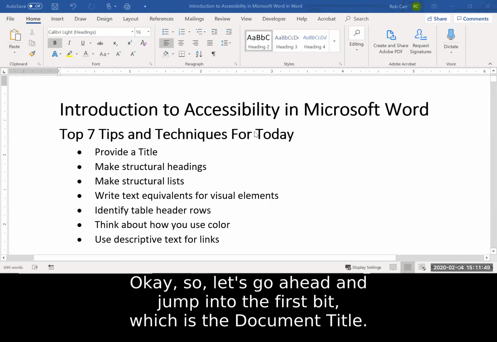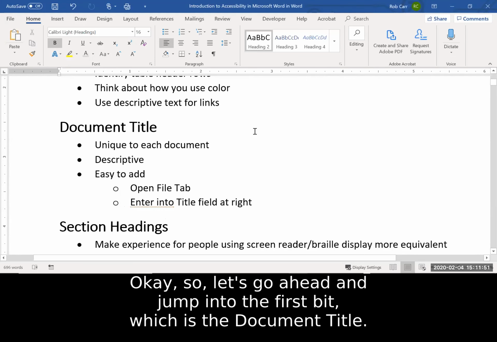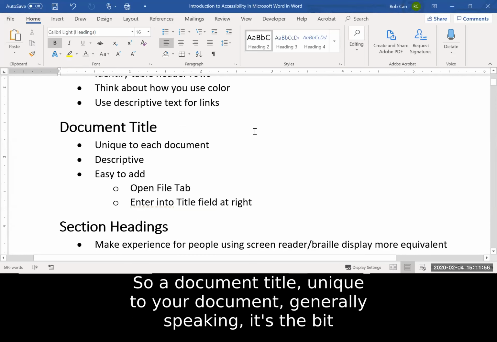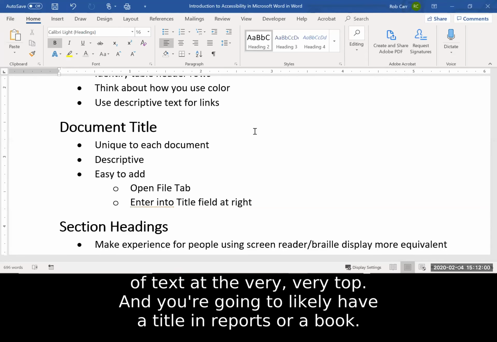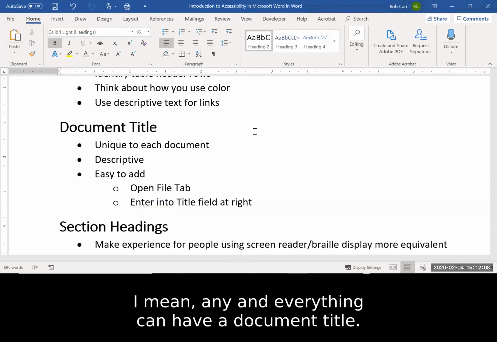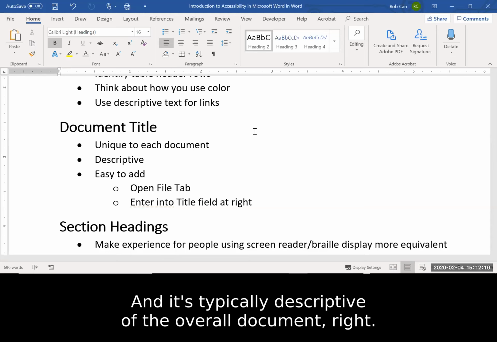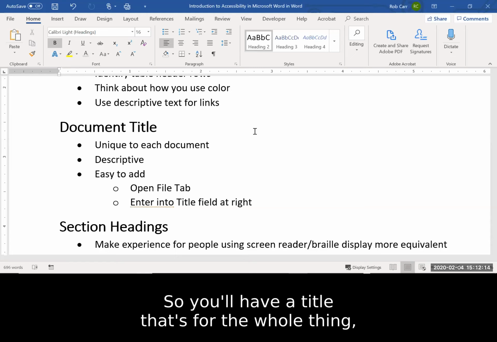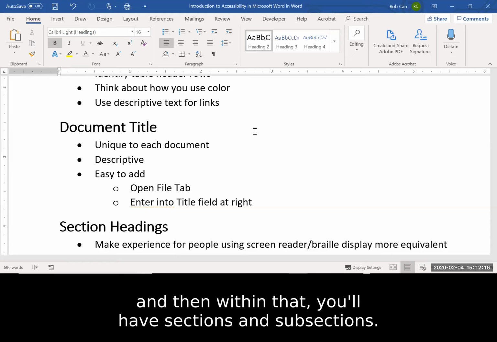Okay, so let's go ahead and jump in to the first bit, which is the document title. A document title is unique to your document. Generally speaking, it's the bit of text at the very, very top. You're likely to have a title in reports or a book. I mean, any and everything can have a document title, and it's typically descriptive of the overall document, right? So you'll have a title for the whole thing, and then within that, you'll have sections and subsections.